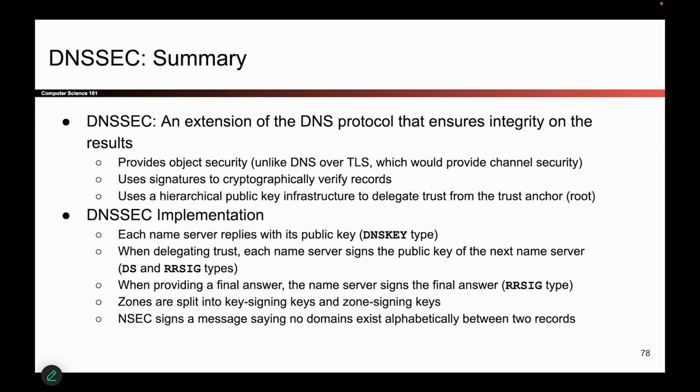OK, that's it for DNSSEC. The idea was kind of beautiful. It was the idea of using signatures to verify records and using a public key infrastructure, in other words, certificates where you endorse the next name server, to delegate trust starting from the root and spreading that trust down the tree. Then we saw how it's actually implemented in a backwards compatible way.